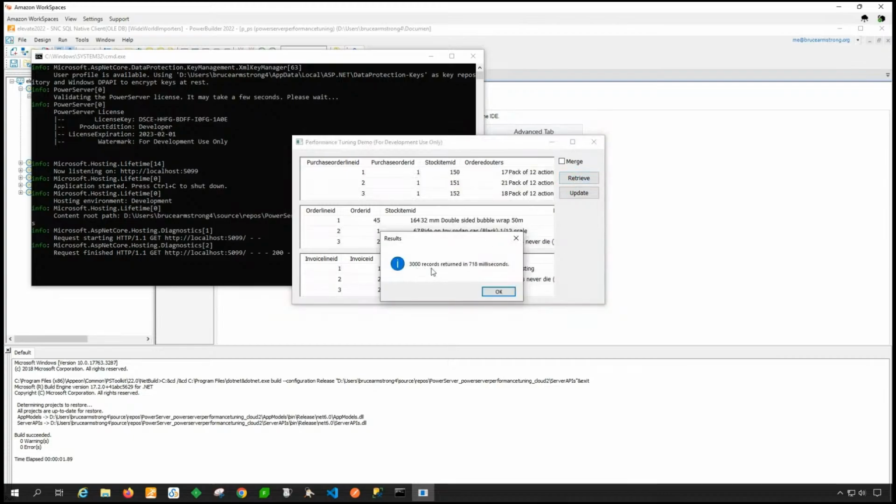So 3,000 records, 1,000 per data window, in 718 milliseconds. I turn on merge, do it again, and 469 milliseconds. So almost half the time is saved. And so you get a 2 times performance increase by combining the 3 retrieves into a single call rather than making it 3 separate calls. And that's because of the overhead of doing the REST API call.